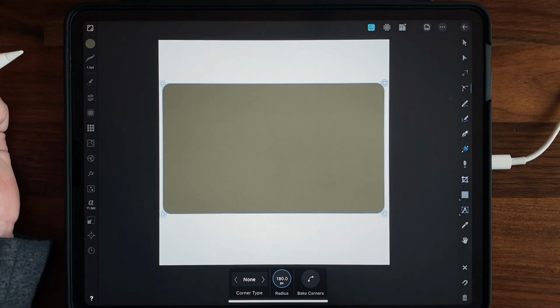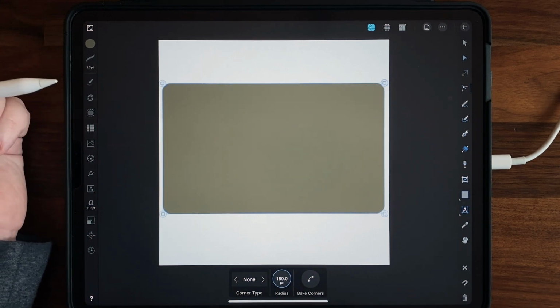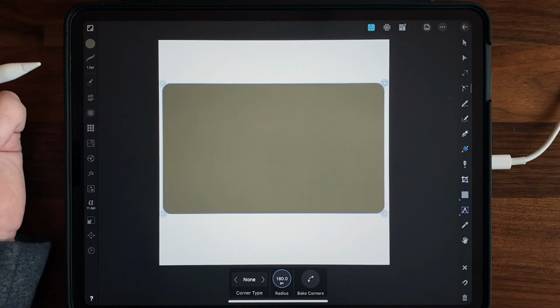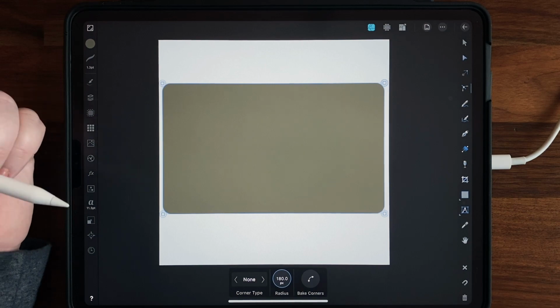All right, I like how that looks, but right now it's a pretty flat square just sitting on my background. I want to add a little bit of life with some texture and other things. So let's go ahead and do that.